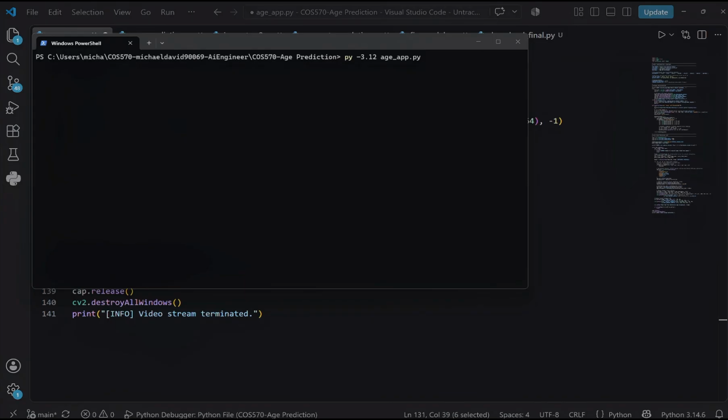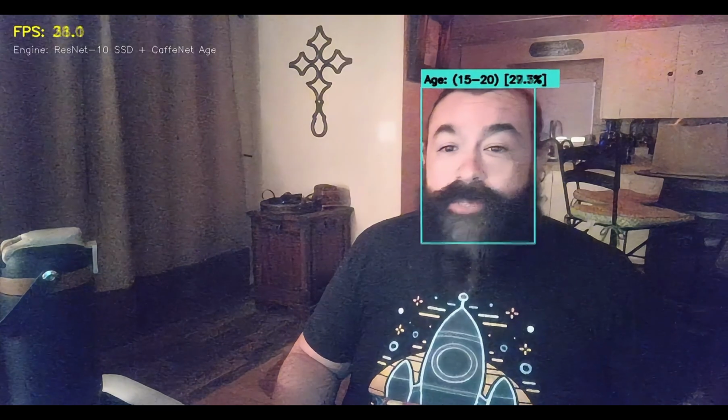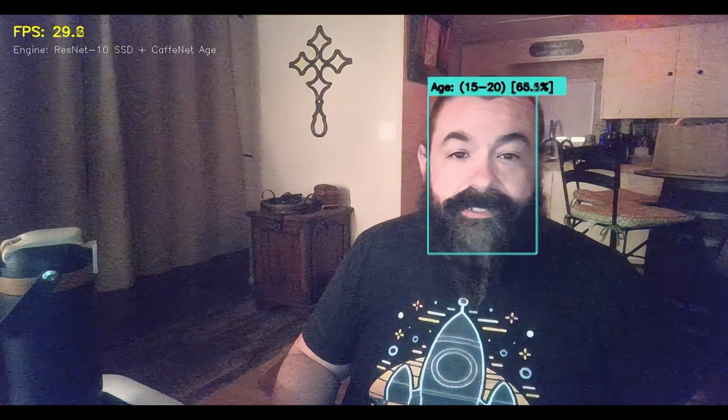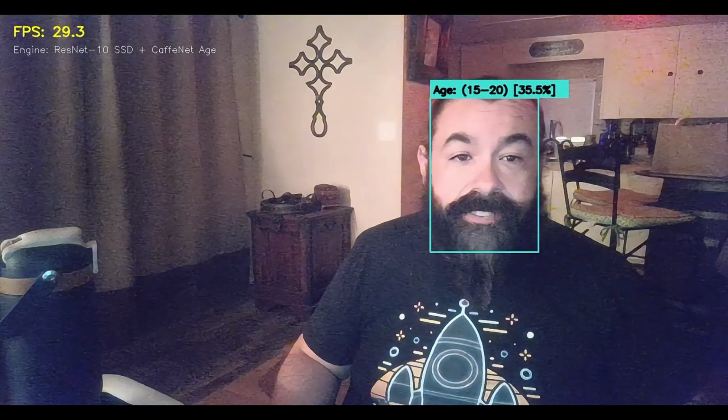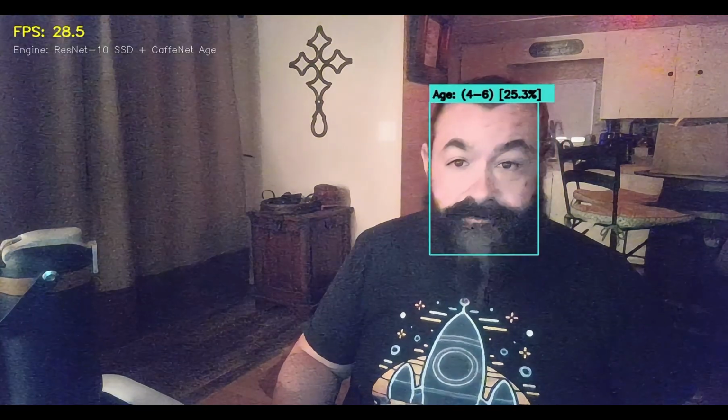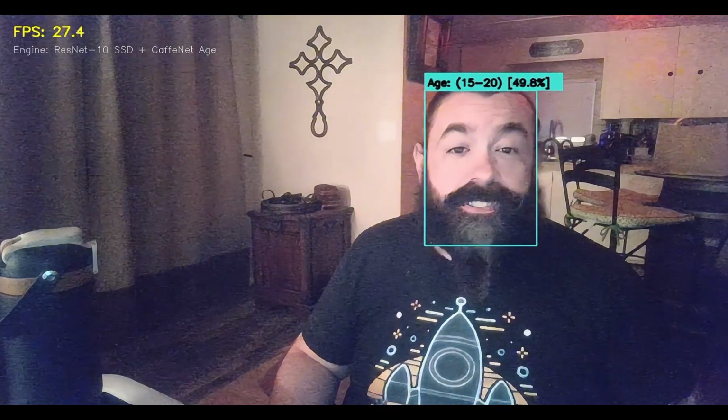Now that I've explained the architecture, I'm going to run the script so you can see it in action. As the script initializes, it loads the heavy weights into memory and fires up the camera. And there we go. You can see the custom turquoise bounding box tracking my face at a solid 30 frames per second. You'll notice the age classification up top.